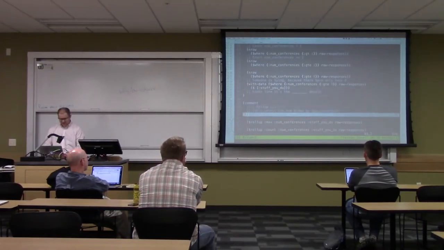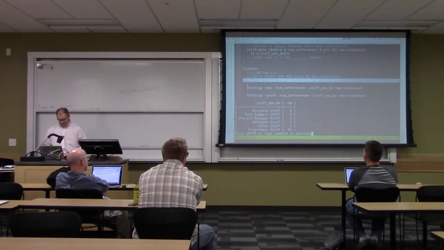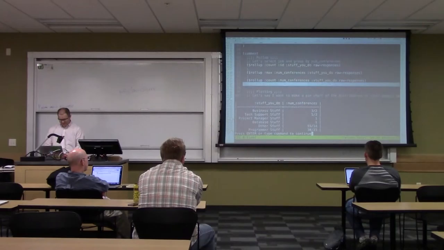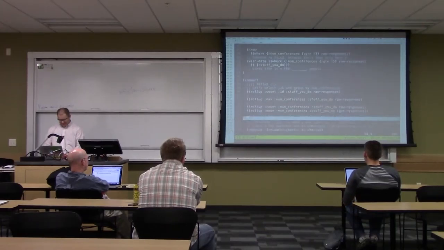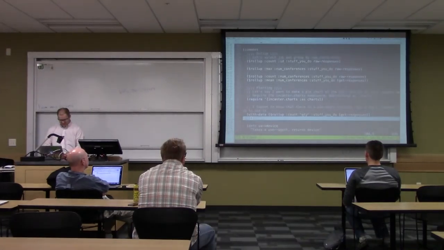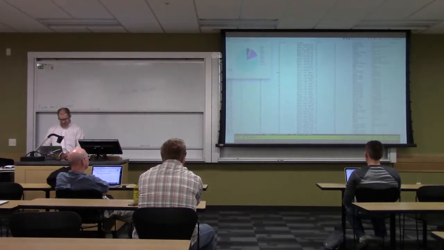So you can do stuff with a role, which is kind of like your group by. So 92 answered programmer, 2 business, 3 tech support. We can look at the mean number of conferences. Let's see, okay, let's make a chart really quick. Okay, so there's our chart of who we are. And you can add other stuff to the chart.